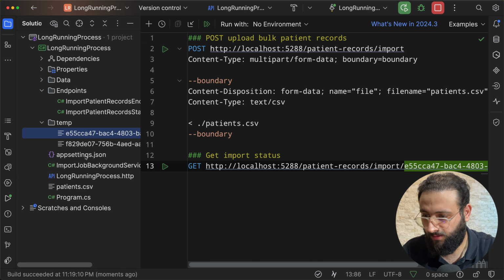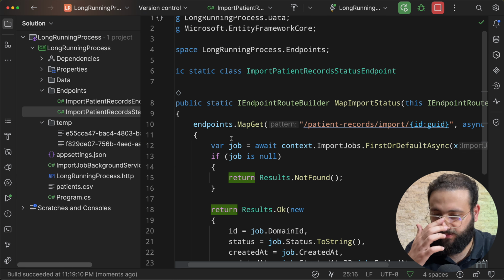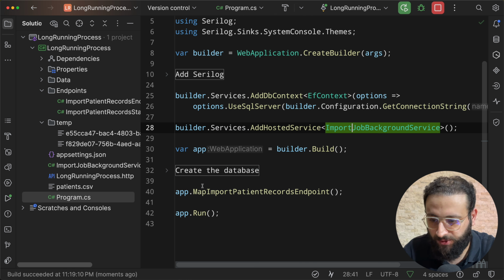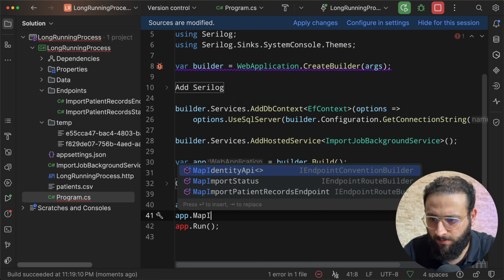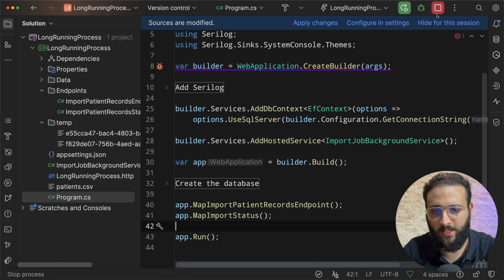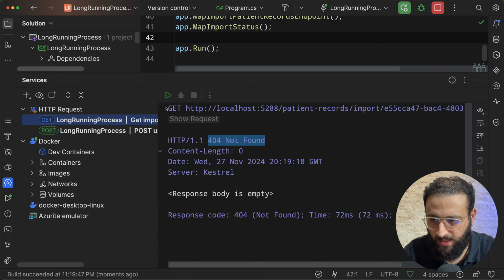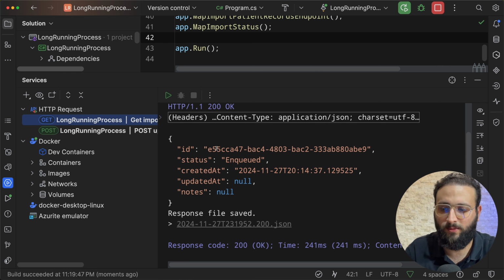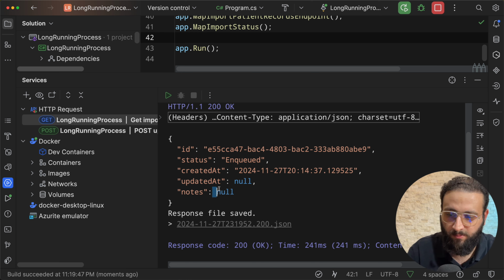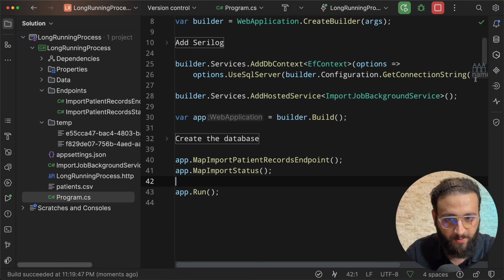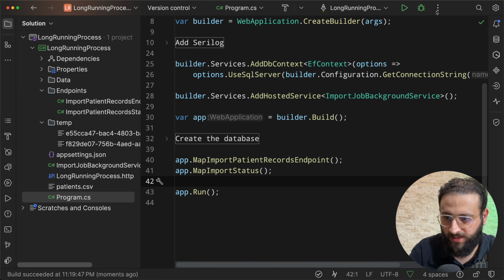Why is that? Well, the endpoint is not found because we didn't register our endpoint here. app.MapImportStatus, something like that. Restart, go to the HTTP request, and let's query. We got the ID, status is in queue, created at this time, no updated at, no notes. Fine. Now we have an endpoint to check the status.